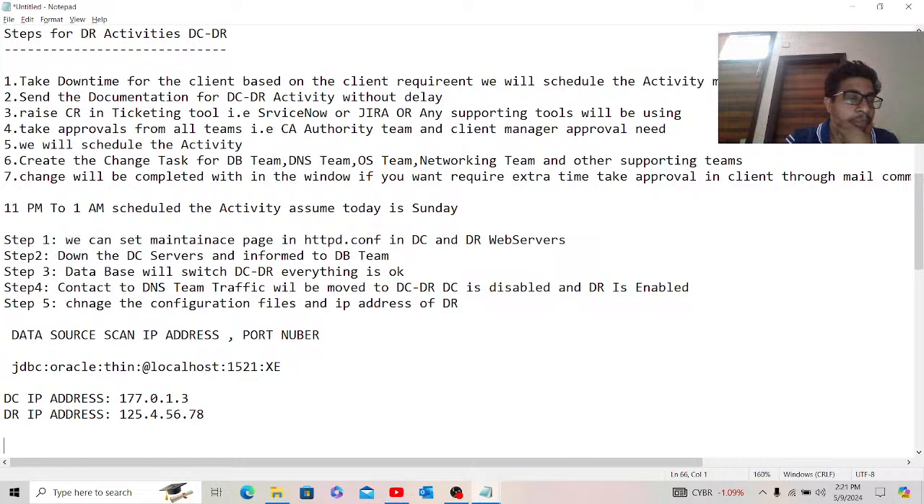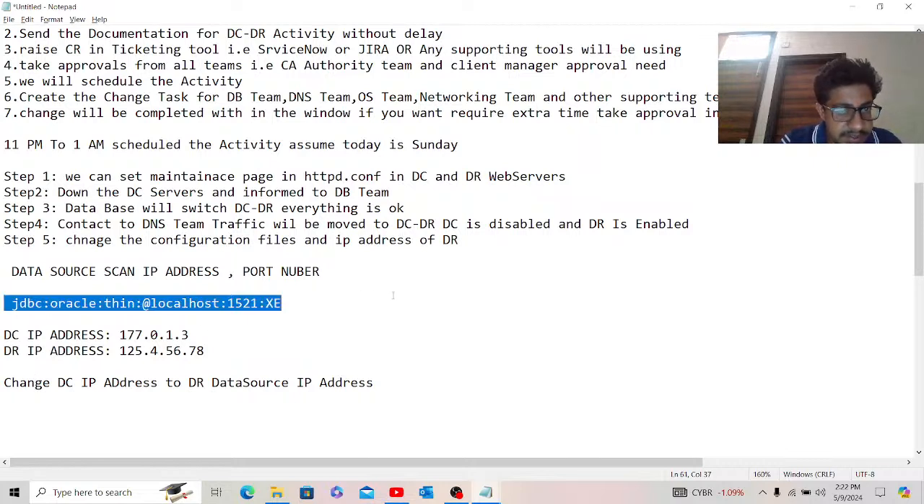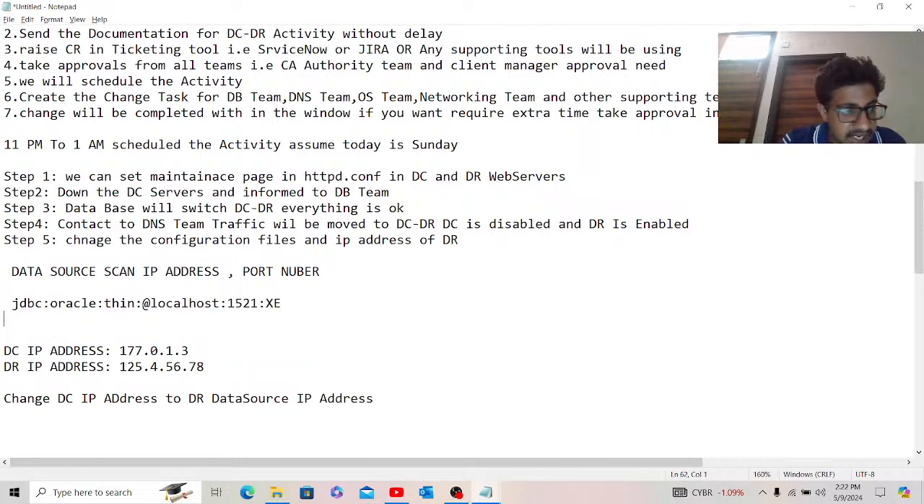Okay. We can change the DC IP address to the DR data source IP address. I will show you this. Previously, it will be there.